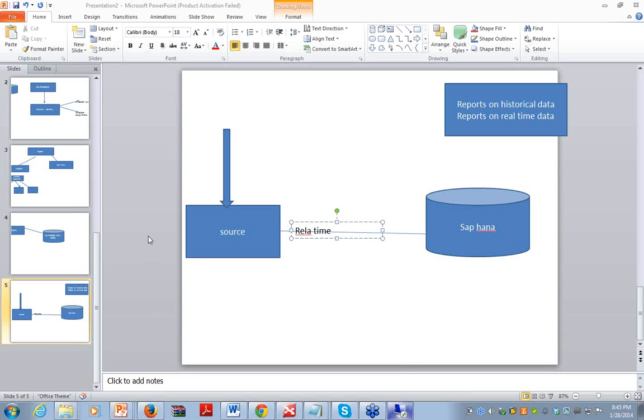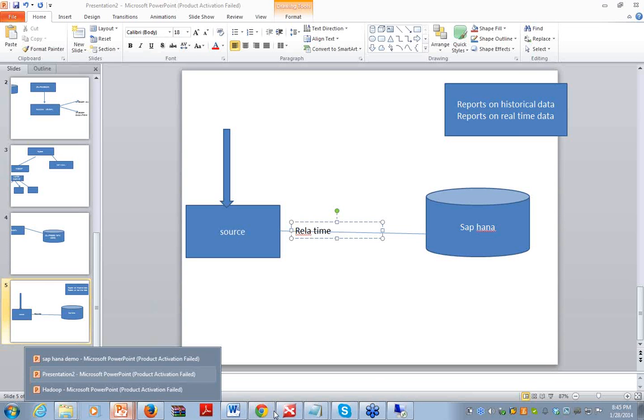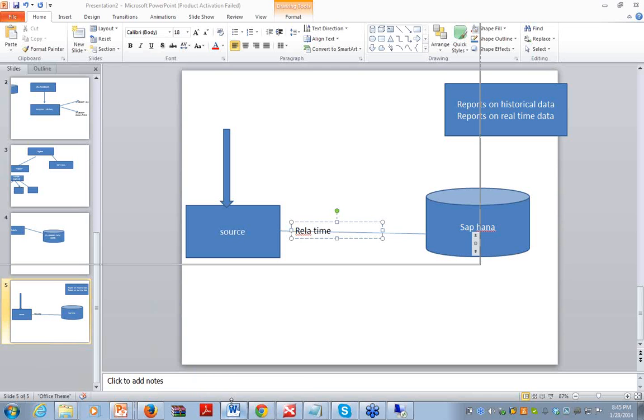How is data quality handled in SAP HANA? The data quality is handled by SAP HANA using business object data services with information steward. Information steward is a data profiling tool. What is data profiling? It is checking the quality of the data before loading the data to SAP HANA.